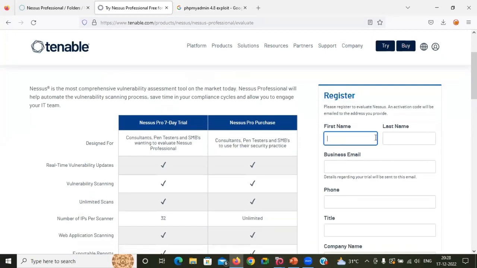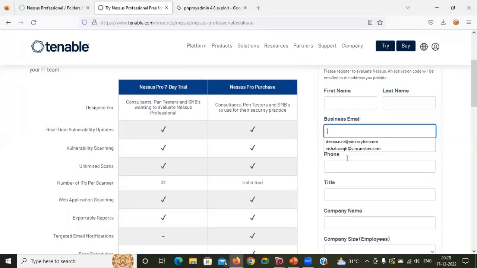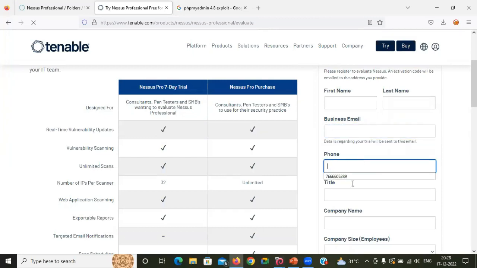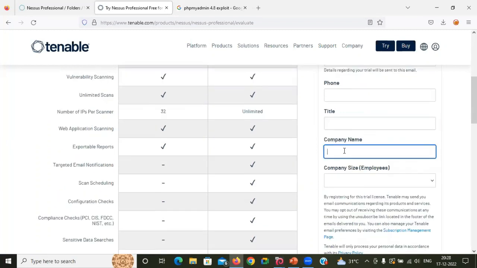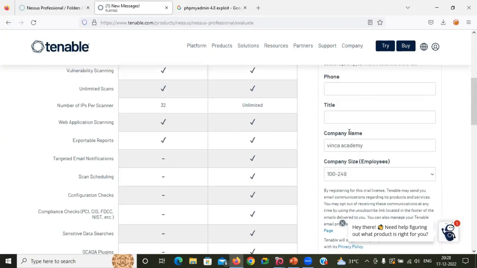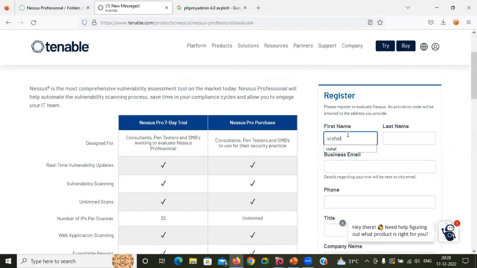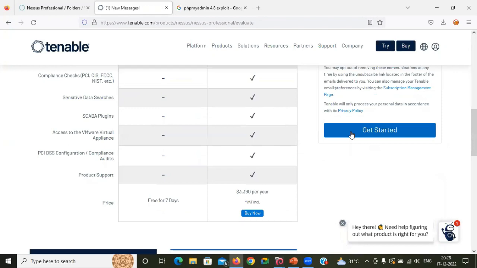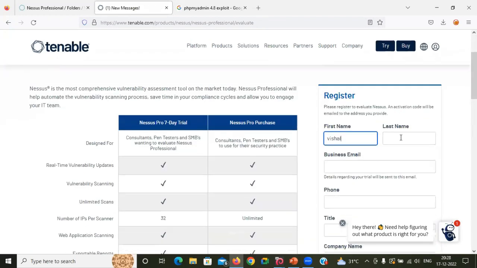So you can register here with your first name, last name, business email ID. I put my business email ID here, and then phone number, title, company name, and employees. Just click get started here. Okay, so let me complete it, to show you.